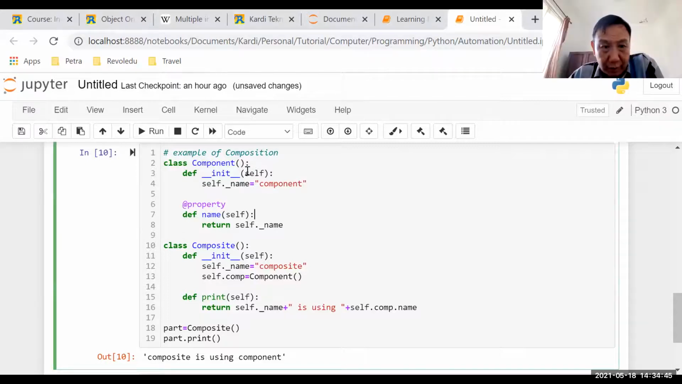Can you see this? Example of composition. I have two classes. One is called component, the other one is called composite. It doesn't inherit. Look at this. Component and composite, there is no inheritance. You see this? Empty, right? But inside that composite, I call component. I call component. You see? Self.com is a component.